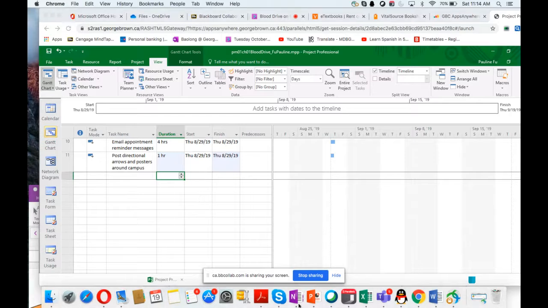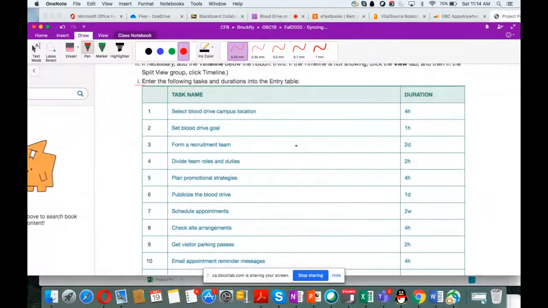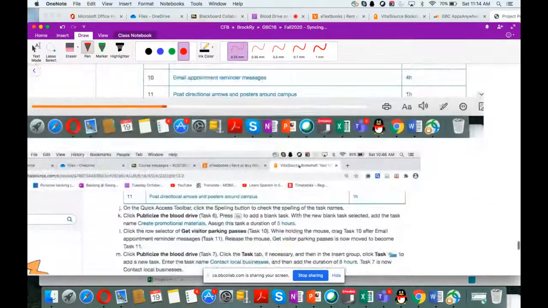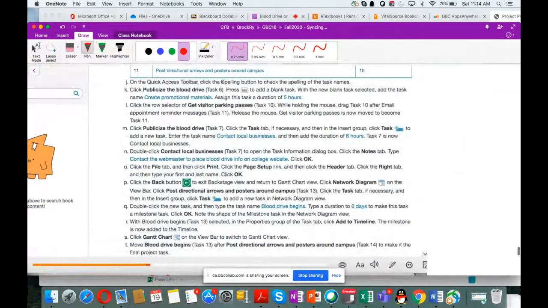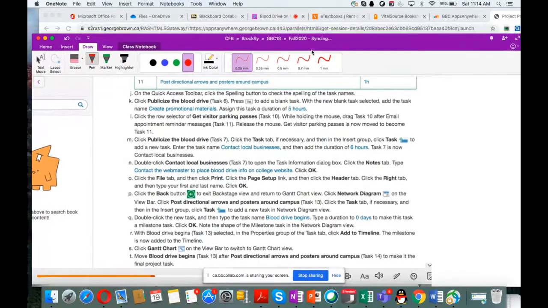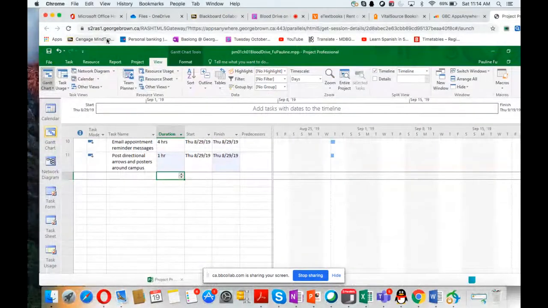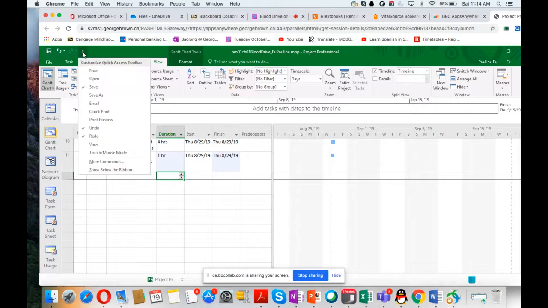All right, so we completed step I, entering the tasks. Step J asks you to use spell check to see if you're typing some names incorrectly. So we are going to go to the quick access bar here. This is the quick access bar. I do not have a spell check. The textbook gives you detailed steps on how to add the spell check. So go to this quick access bar, and then you click more commands.